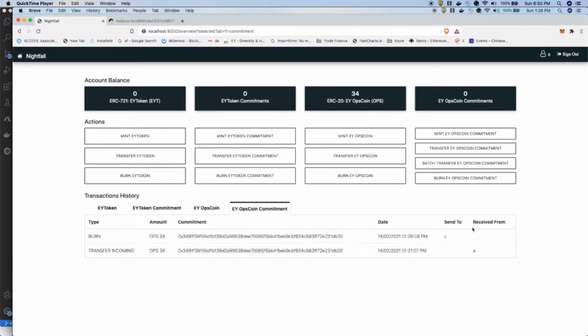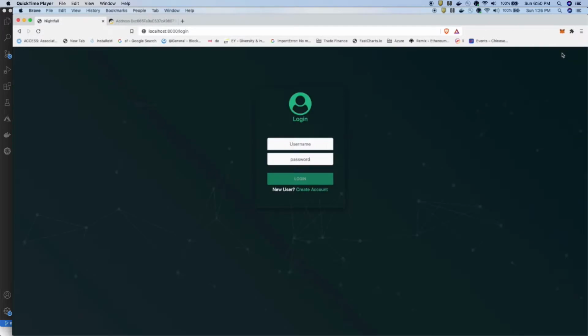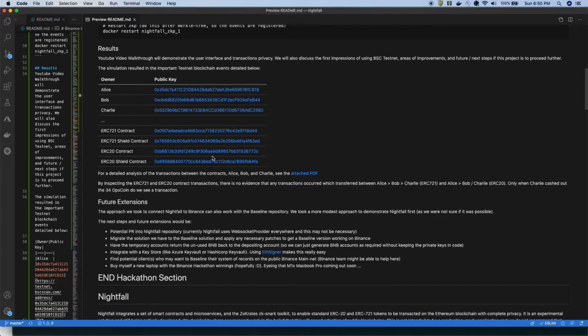So if we look at the back end of this, we can see what's actually happening on the testnet itself. If you go to the README, which I will publish in Gitcoin, you'll see all this information. You'll see what we did, the YouTube video which you're watching now, Alice's address, Bob's, Charlie's. You see the ERC-721 and ERC-20 contracts. So these are the token contracts. And you also see the Shield contracts. Those are the ones that are shielding all the transactions.